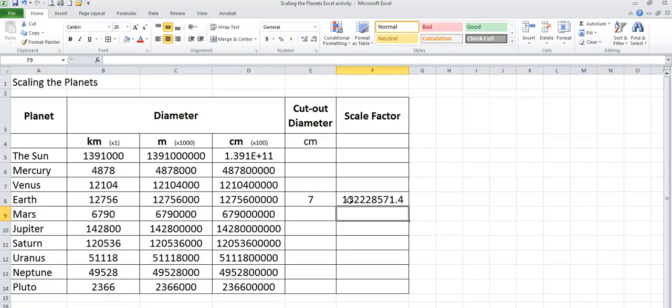Now we're going to use this scale factor to work out the diameter for the rest of the planets and the Sun. So the way we do that, we're going to hit equals in this cell here. We're going to click here. We want this information, so that's in D5. We're going to divide by the scale factor. So we just click this cell here, and we get the information from F8, which is this cell. We are then going to hit enter, and we can see that the scaled down diameter of the sun in centimeters is 763. We'll do that one more time, and then we'll get you to do the rest for yourselves.